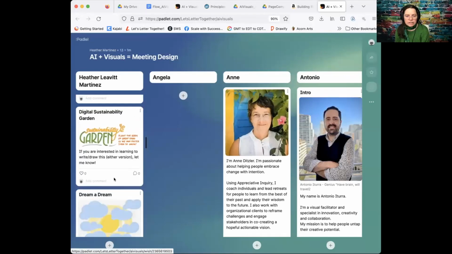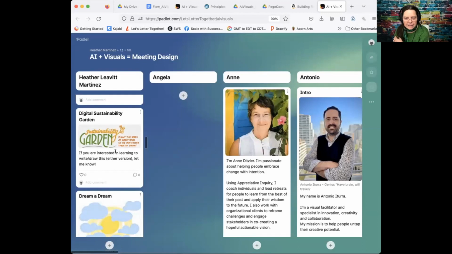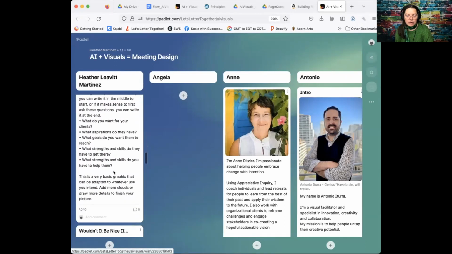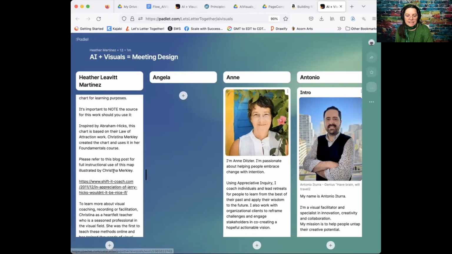So we didn't really talk much about the sustainability garden. I think I just talked about how, instead of a parking lot, I put a sustainability garden at the top of my chart, and encourage people to put ideas there that may not be directly relevant to whatever we're talking about. We went over some of these graphics last week for the dream phase.